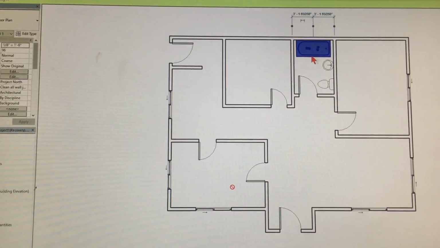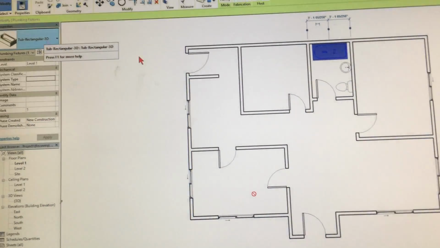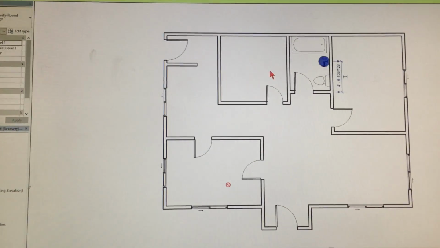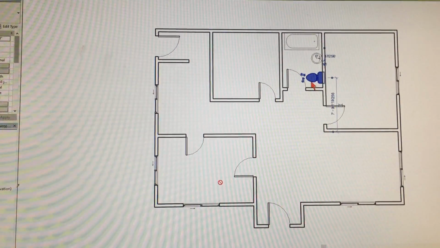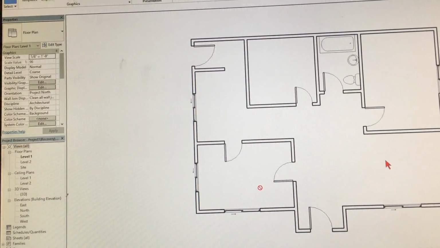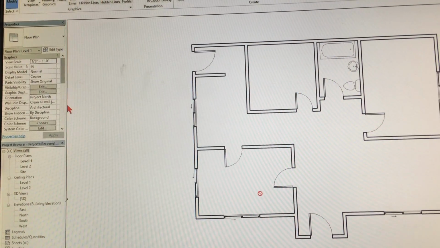Over here we have a plumbing fixture. This is a tub rectangular. And right here, this is a sink. And then right here is a toilet. Okay, this is all content that is easily put into your drawing.